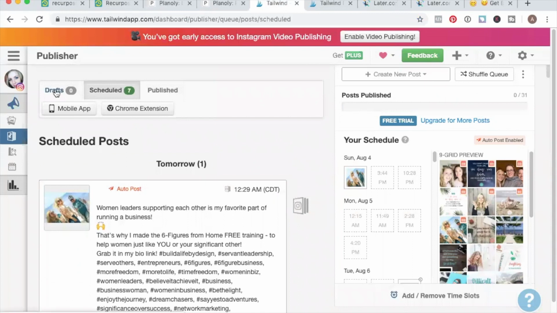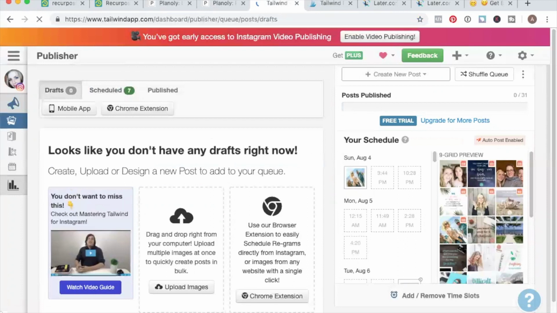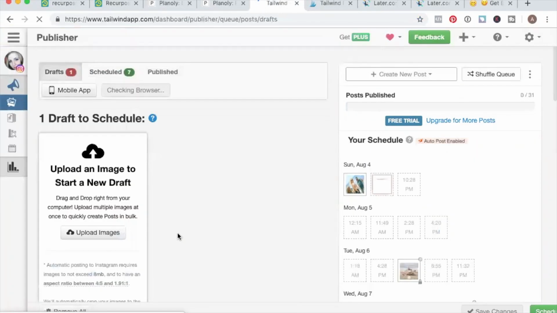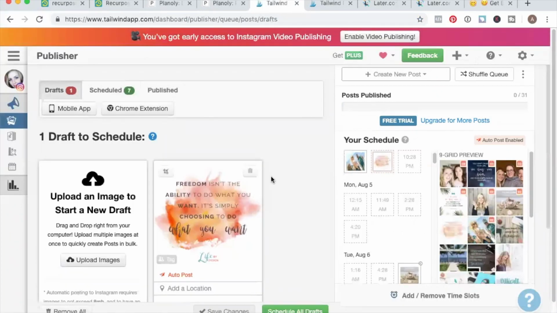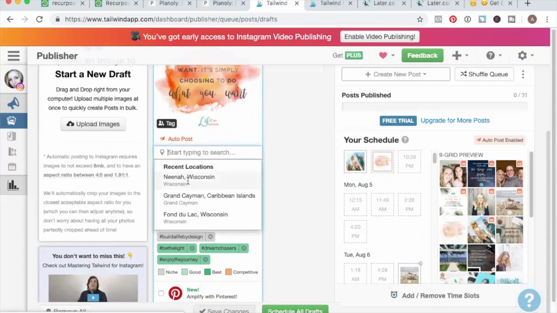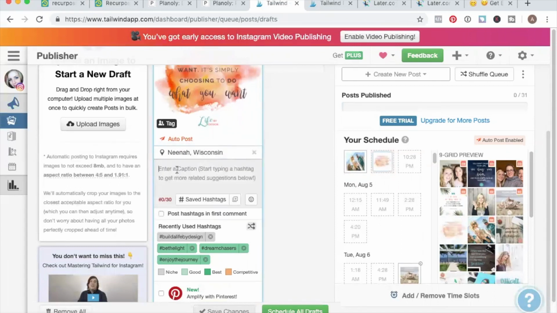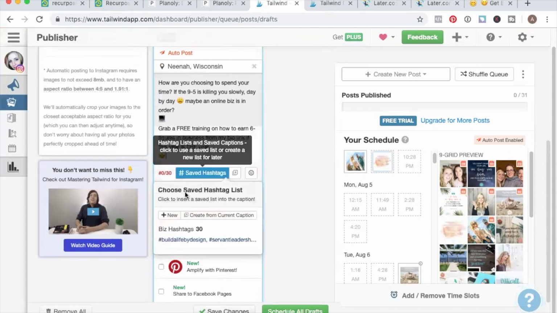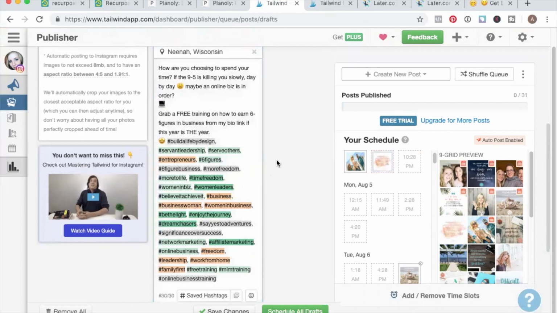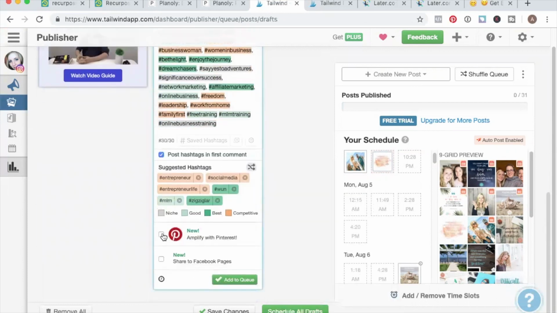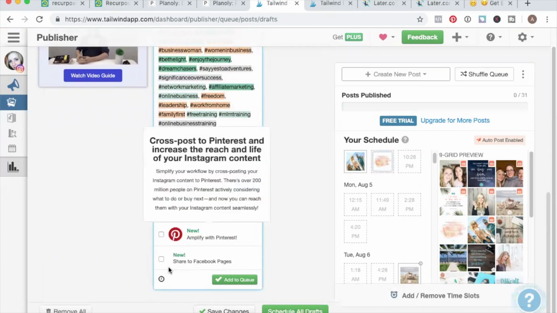What I'm going to need to do is go over to the draft section to create a draft. Then I'm going to drag in my content. So there it is, and remember everything here is on a scrolling vertical. So we'll add a location. We'll add the caption. In this case, I have saved hashtags, so I'll just click those and it'll bring them in. I'm going to click to put them in the first comment. If I want to, I can click to amplify with Pinterest.